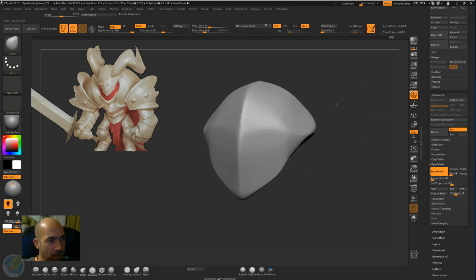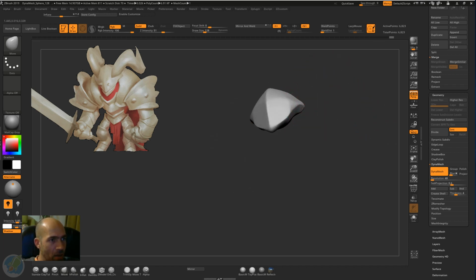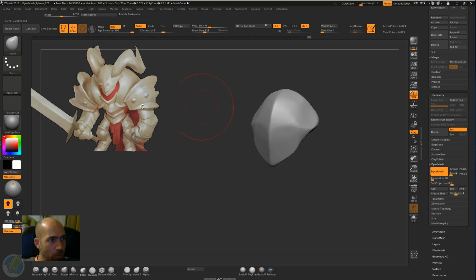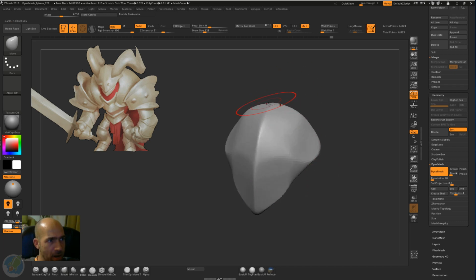You can make everything with Dynamesh and then refine it with other methods. But Dynamesh, super important. So we have to make sure that our face area is a bit smaller, and the other area is a bit bigger.